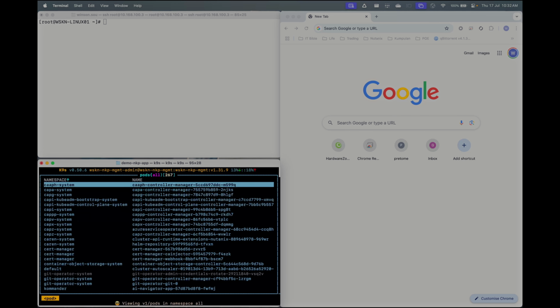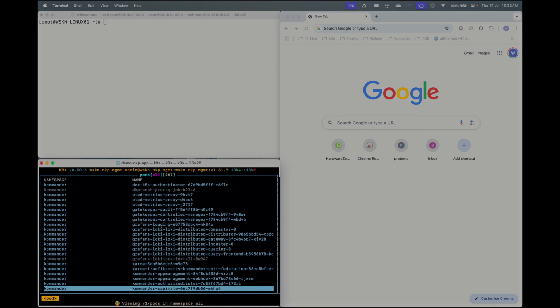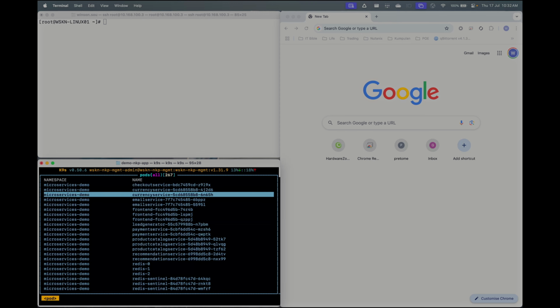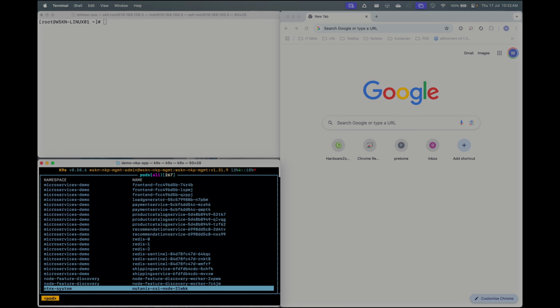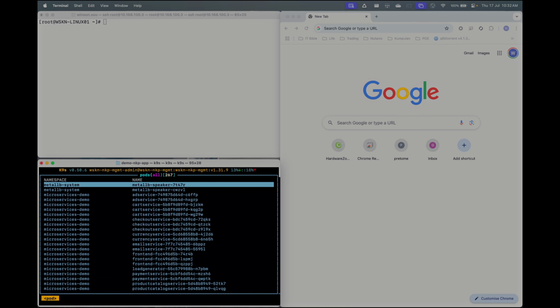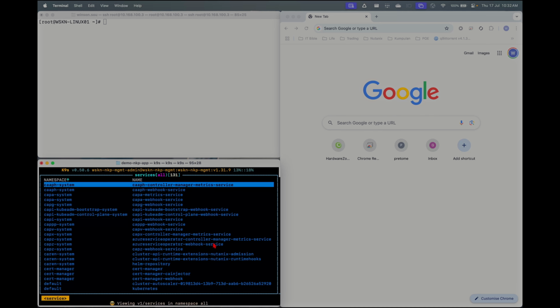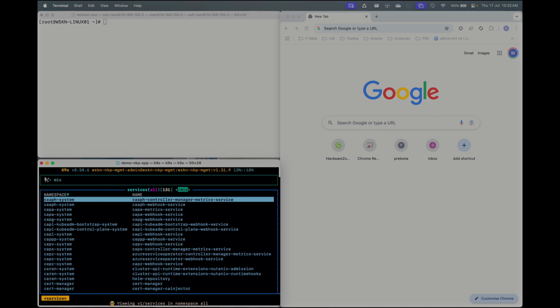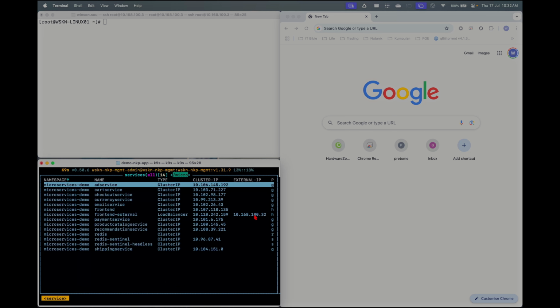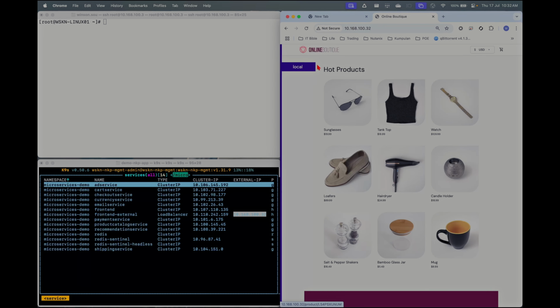Okay, I have got some pods which are deployed. It's actually in the microservices demo namespace. You can see a lot of pods, about 30 plus pods are currently deployed, and we can access the application by hitting this IP address.